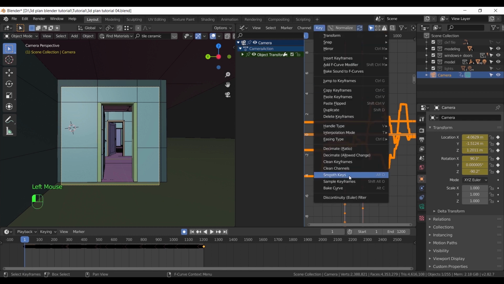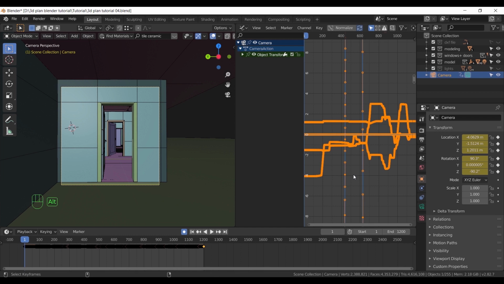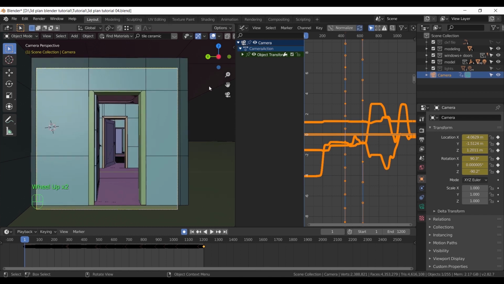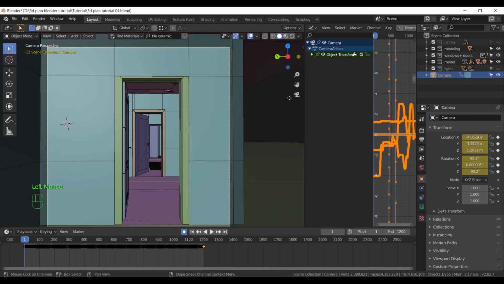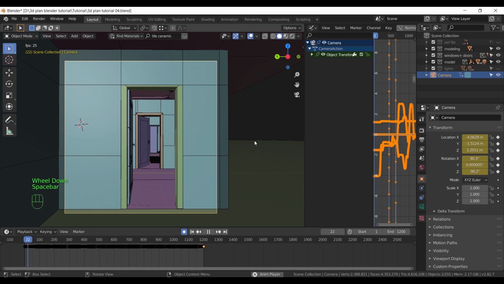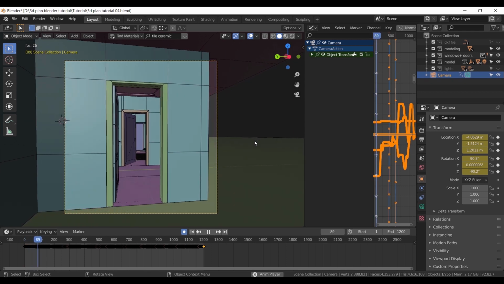After that, open the Keys menu again and hit Smooth Keys. As the name says, this button will smooth the transition between the keys. Repeat the smooth command around 20 to 40 times. This process won't add any extra load on your scene. Let us play the animation again to see the difference.